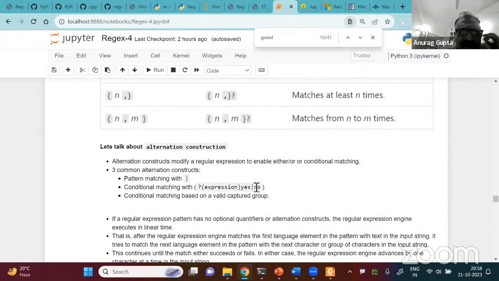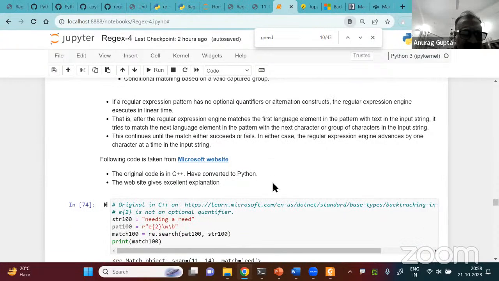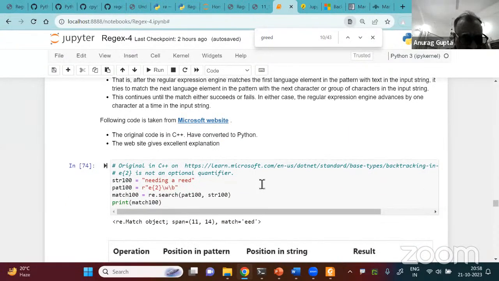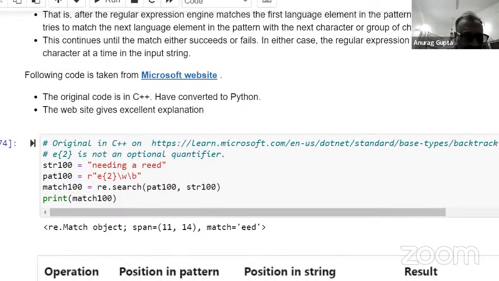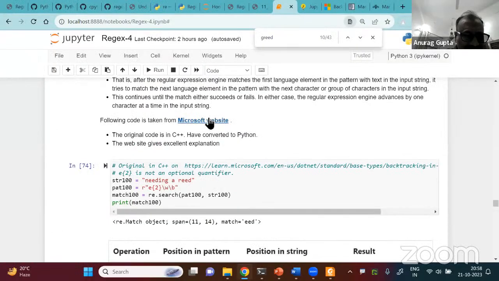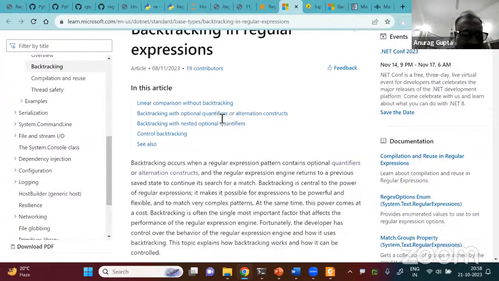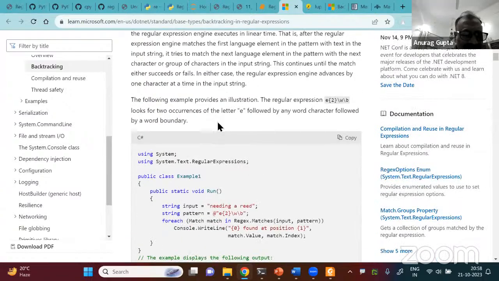Then alternation. Alternation, this code has been taken from the Microsoft website. This website is there, let me just click it for you guys. The only problem is that this is backtracking in regular expressions, and this code is in C++.